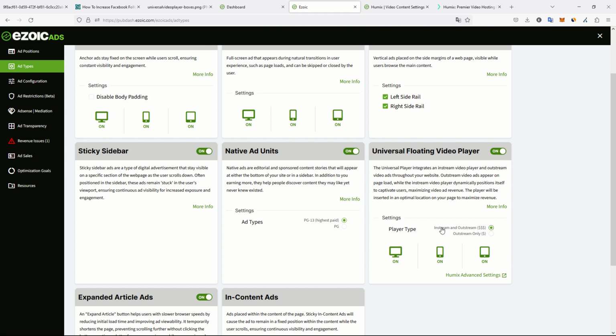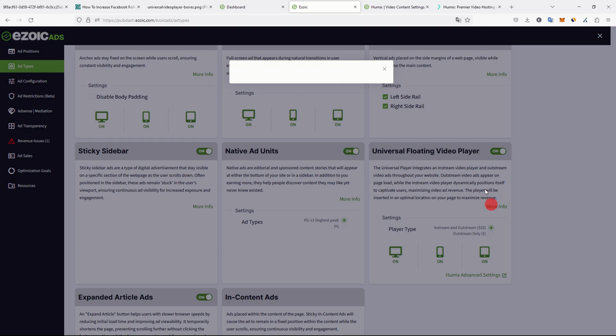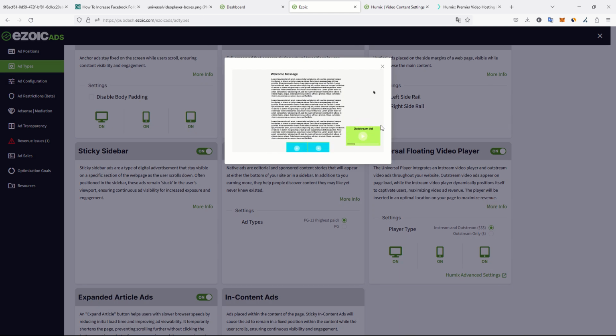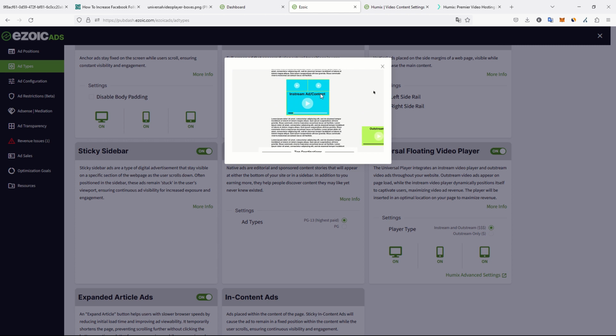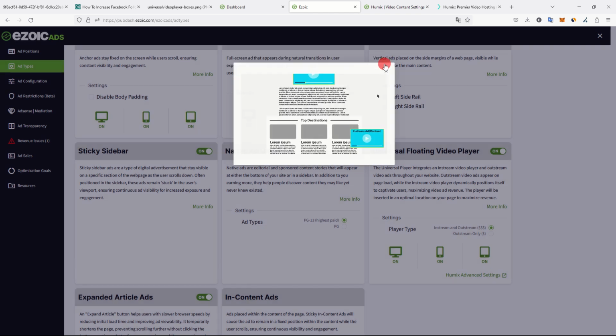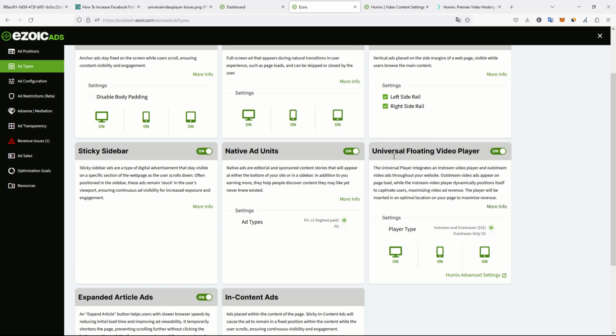You can choose in-stream and outstream or only outstream. So outstream video ads appear on page load, while the in-stream video player dynamically positions itself to captivate users, maximizing video ad revenue. The player will be inserted in optimal location on your page to maximize revenue. So if you want more details, you can of course check their description. But all you have to do to activate this universal floating player is to click the on button, and that's all.